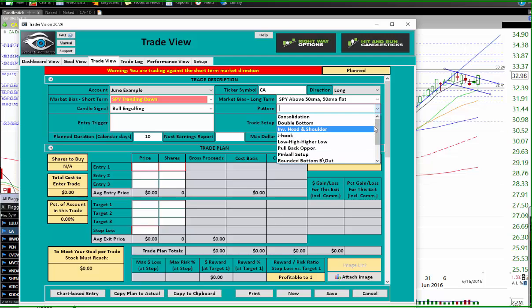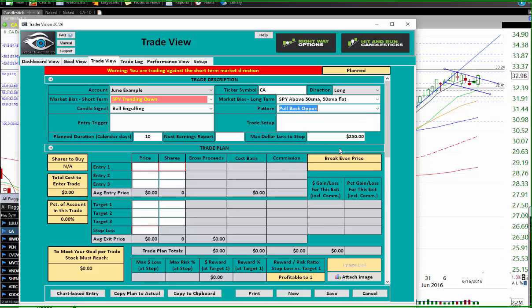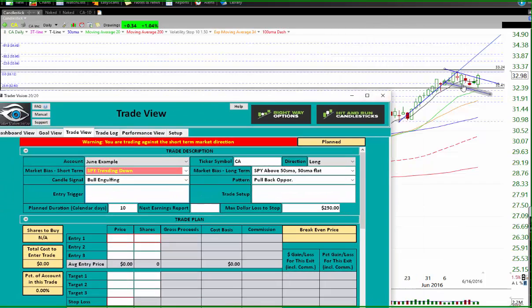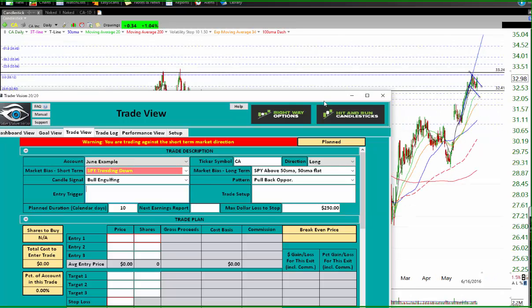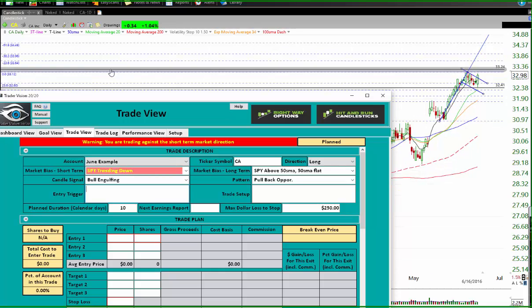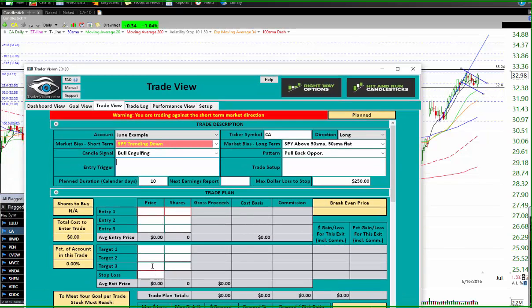It's kind of dealer's choice on that. I'm just going to call it a pullback opportunity. Where do we want to enter the trade? Well, for my money, because this is our breakout level, and because of the double top at that same general area, I'm going to want to break out above that. So let's call that 33.15.